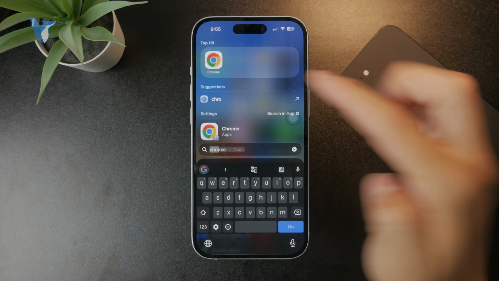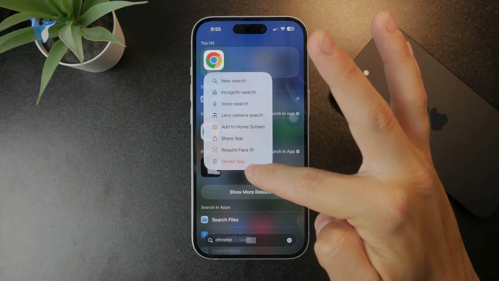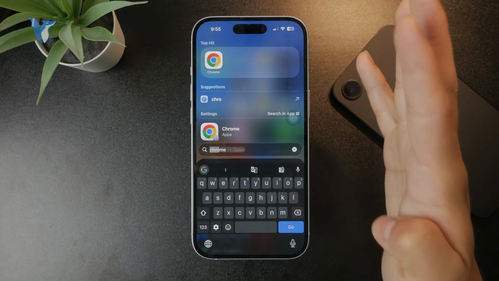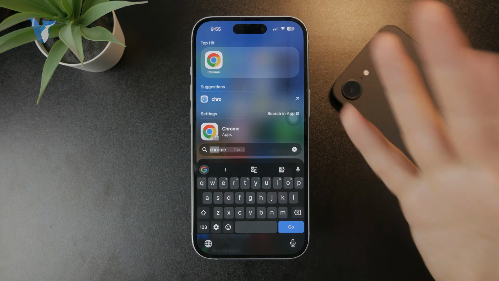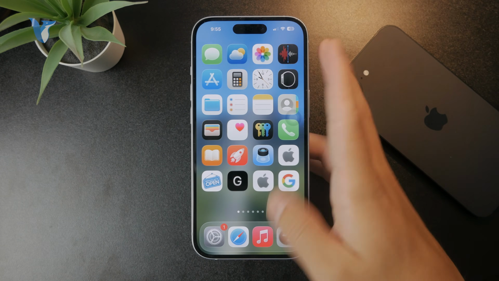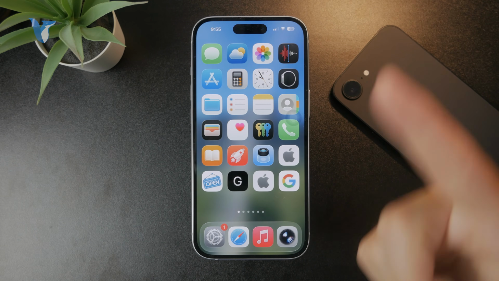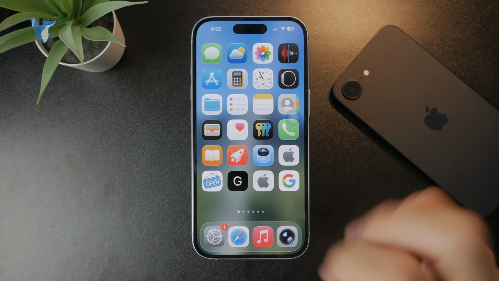Outside of that, you of course have the ability to just delete all of the other web browsers installed on the phone, leaving you only with Safari, and that's again something which you can do, but yeah, it's much more practical to just switch it in the default browser section.